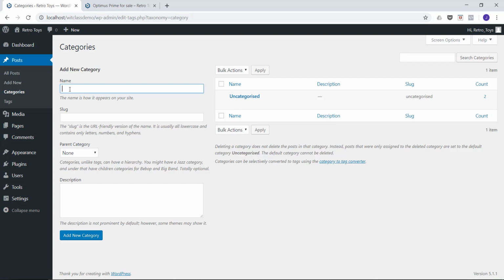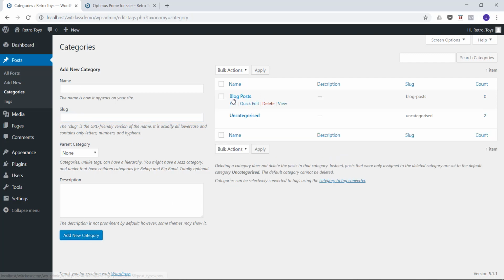So I might make a category and call it something like, just move that out of the way, blog posts. Okay, I can set the slug, which is the URL version of it, blog-posts. And I can add in a description of it if I want. So I'll choose add new category, and then you'll see that my blog posts category then goes in over here.